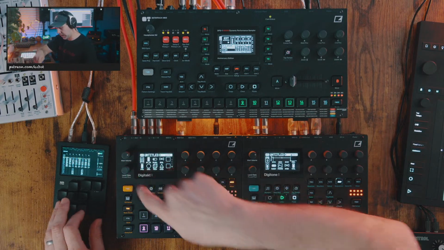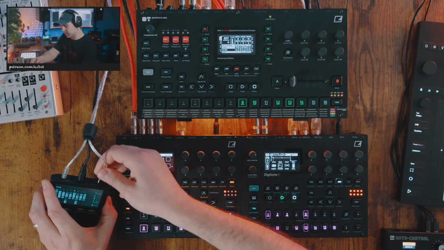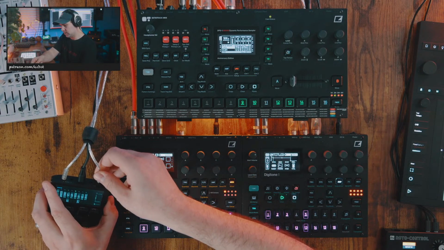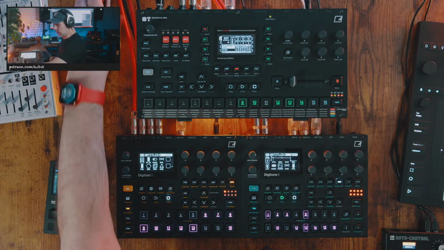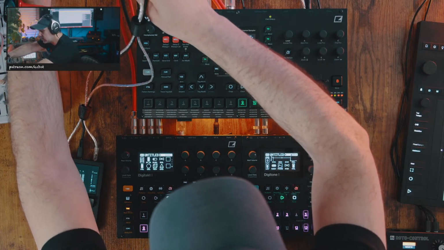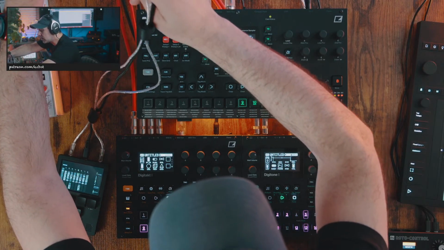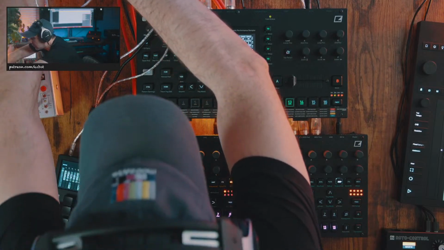Okay, what are we at? I actually want to send clock, I think. So let's send clock. I don't think I have it set up to do this right now. Hang on, give me 1 second.